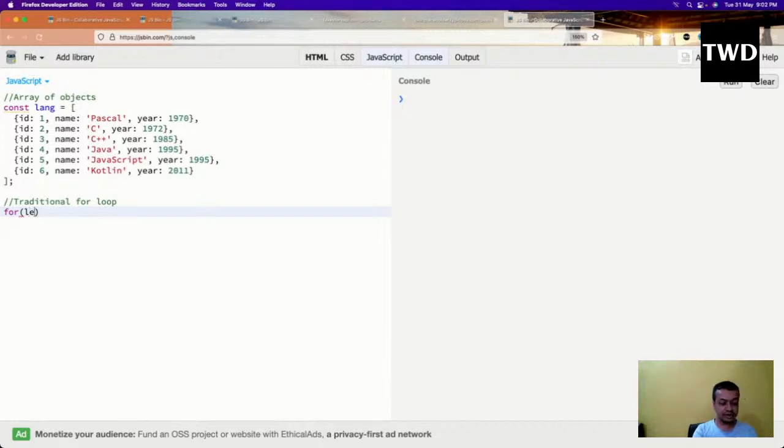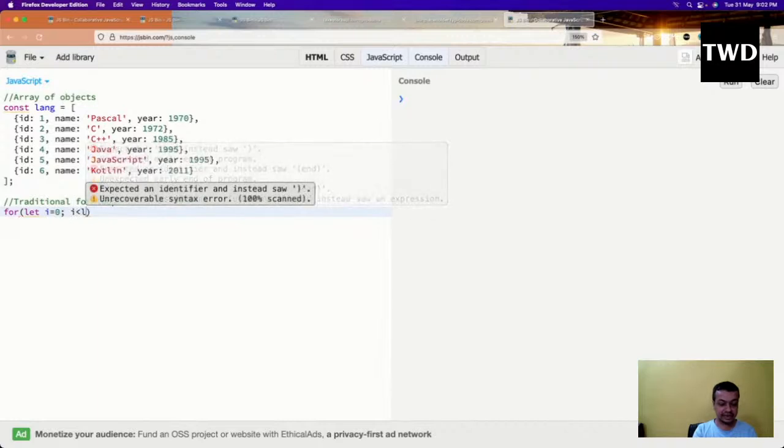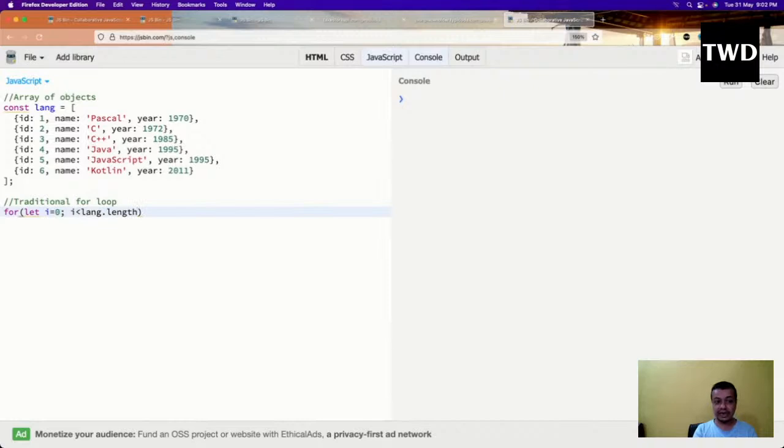Okay, for let i equal to 0, i is less than lang.length. This is a very common way. Lang.length, what will it return here? Lang.length is an array property. It will return 6, because an array of objects is there.